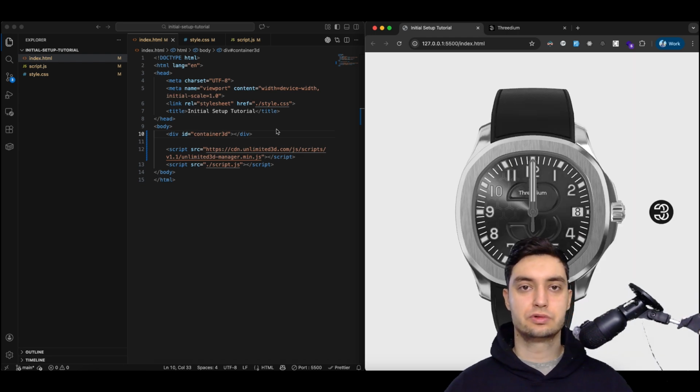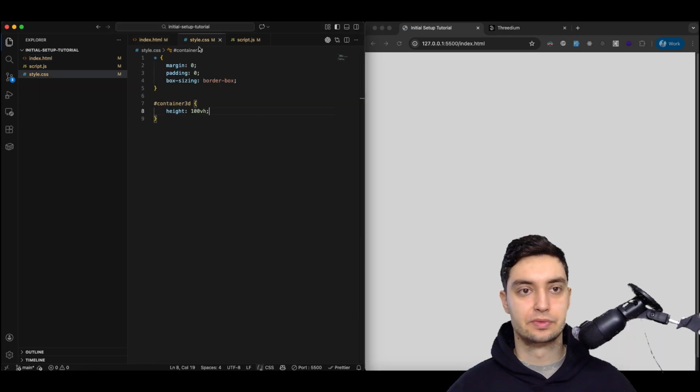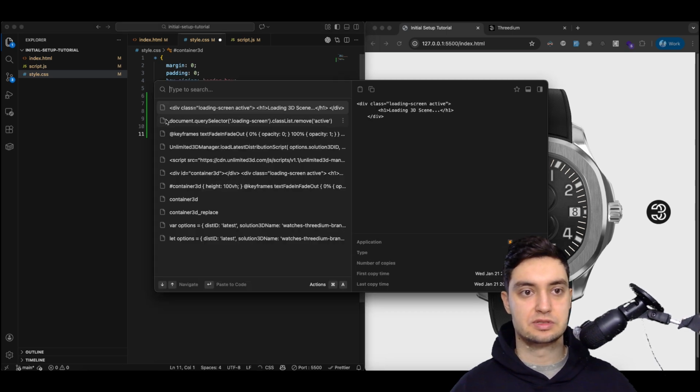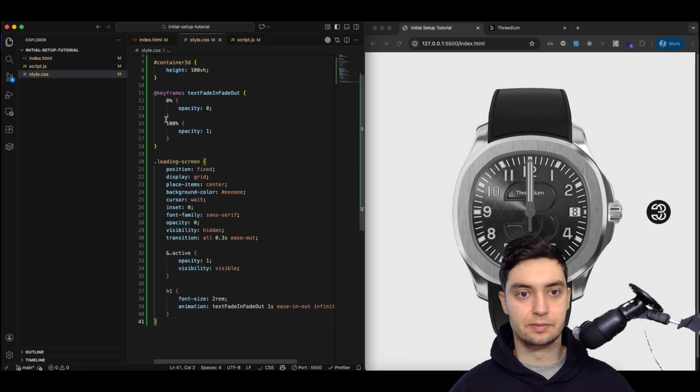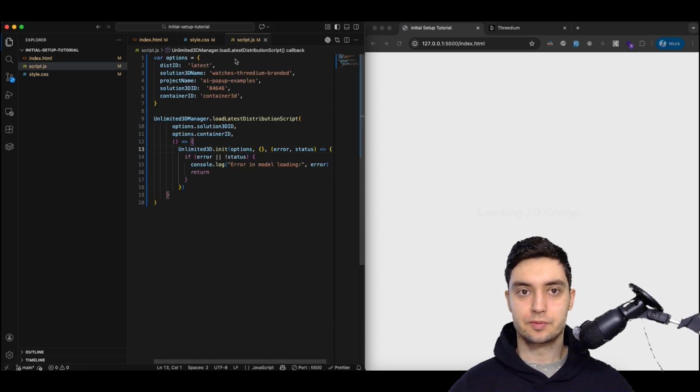We are now going to create a very simple loading screen. So let's add some HTML and also some styling. And as you can see here, our loading screen is working. However, we need to disable it, of course.